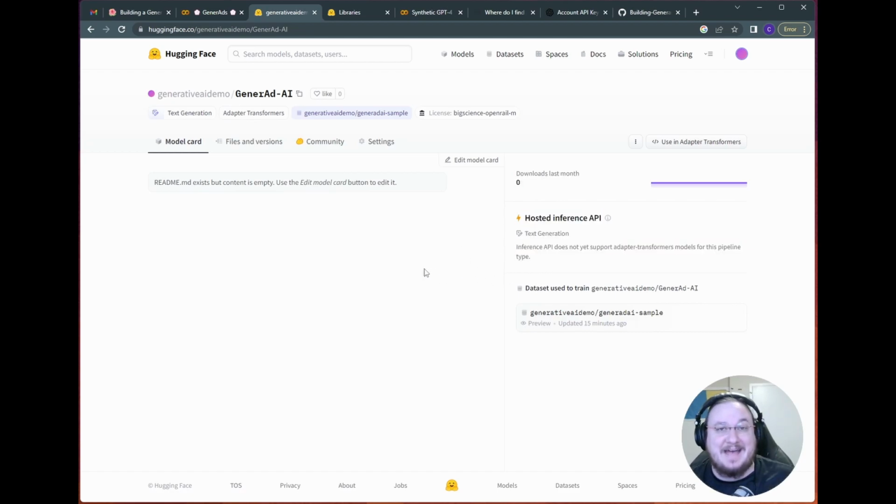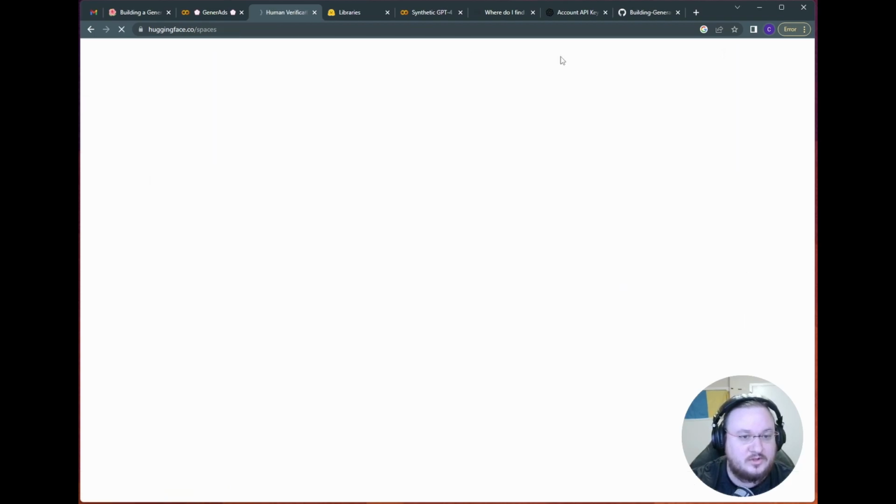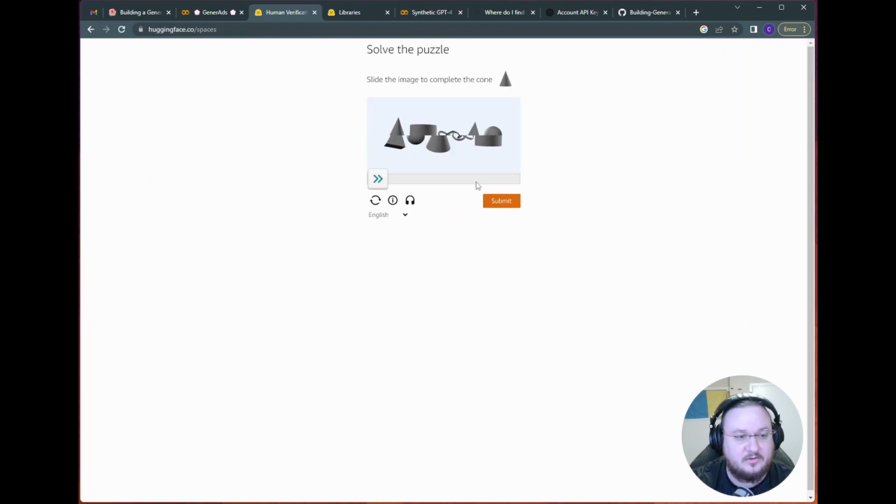Now at this exact moment in time, there is no inference API, so we can't do inference on the model card, but we can create a space and look at inference there. So we're going to do that. So I'm going to create a space in order to do this. So I'll just head over to our model here, and then I'm going to go to spaces. I'm going to confirm that I am a human and pass this sweet CAPTCHA, which is to complete the code.